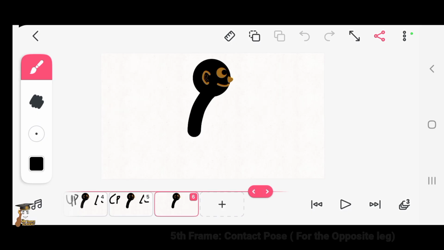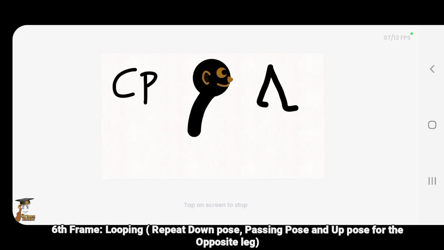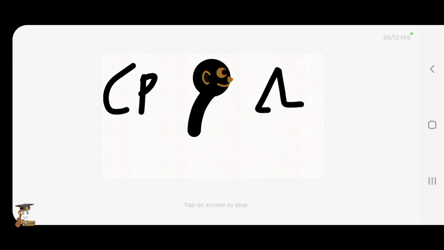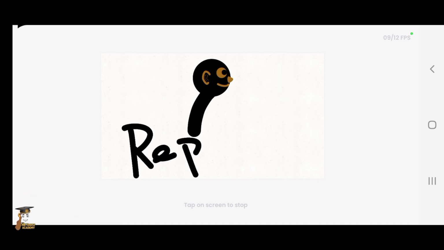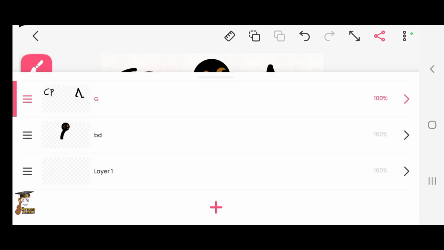And the 6th frame is for the repetition of the other frames: the down pose, the passing pose, the up pose, and that is that. So even if you play your guideline pose, you can see the legs are still moving even though they are not properly arranged. But with this you can properly conduct your work cycle. So what next now is we are about to do our work cycle properly.